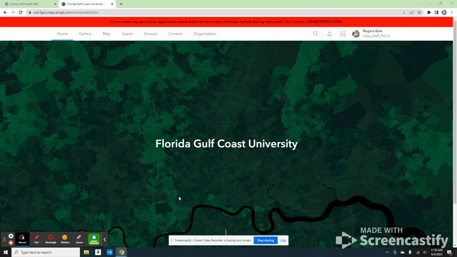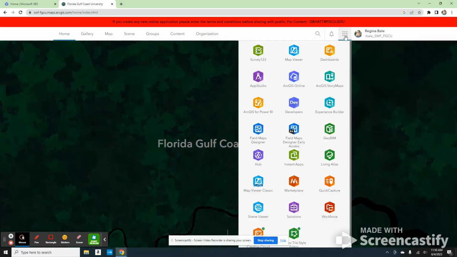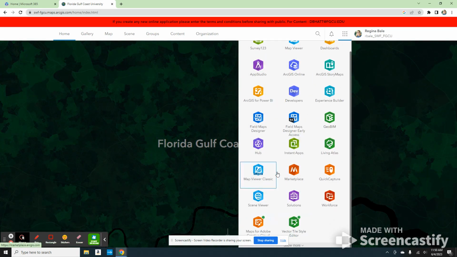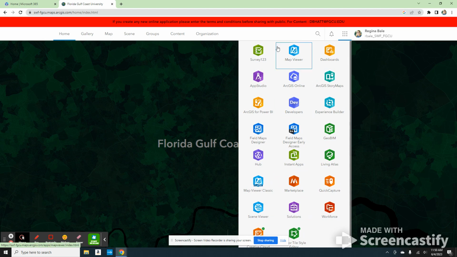When you first open up ArcGIS Online, you're going to see your organization's page. This is mine for Florida Gulf Coast University. Across the top, you're going to have different options. What we're going to do is click on this waffle icon, which has your apps hidden in there. You're going to see all the different applications that you have access to, and we're looking for Survey123. It's a green icon with a spiral notebook and a check mark on it.